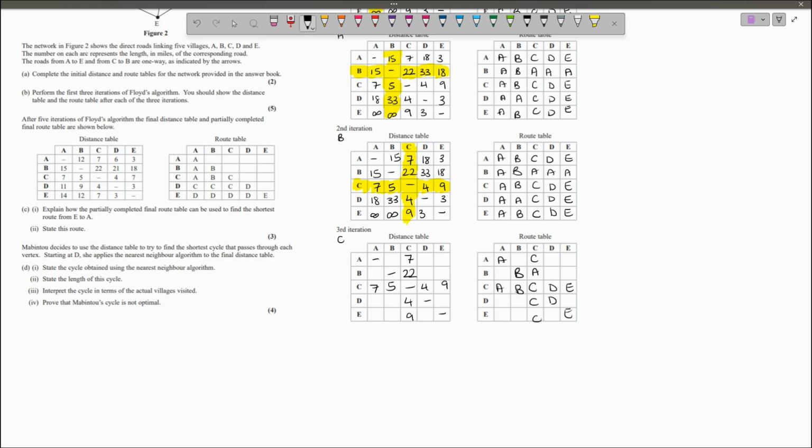5 plus 7 is 12, which is better than 15. So I'm going to replace 15 with 12 and update the root table to contain a C. 7 plus 4 is 11, which is better than 18. So my root table is also going to get updated. But 3 is definitely better than 7 plus 9. 7 plus 22 is 29, so 15 will remain unchanged.